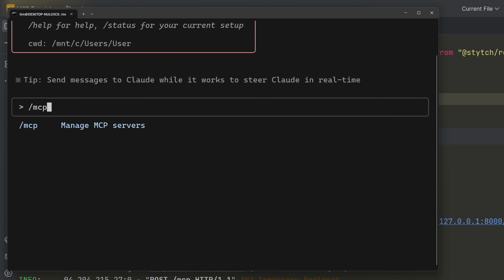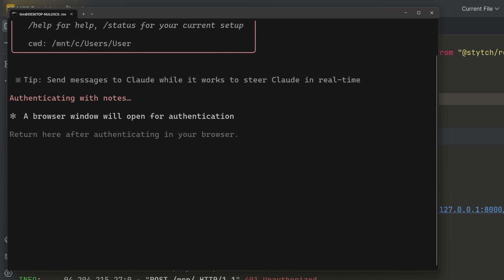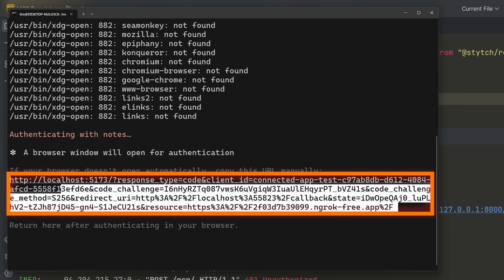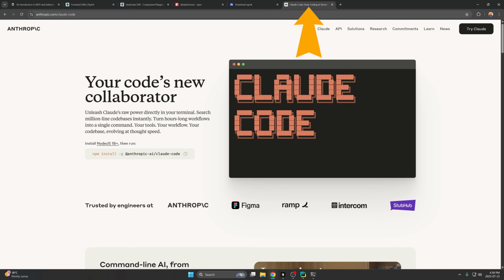We're going to go /MCP, and notice it says disconnected. So here we're going to press on 1, and when we do that, it's going to try to connect by opening a browser window. So it gives us this URL. So let's copy the URL. Let's go here, okay, and let's paste it.